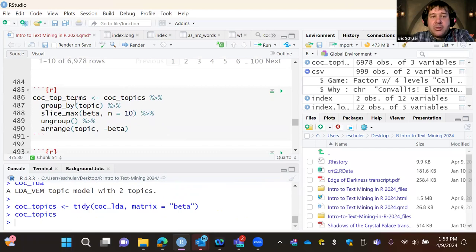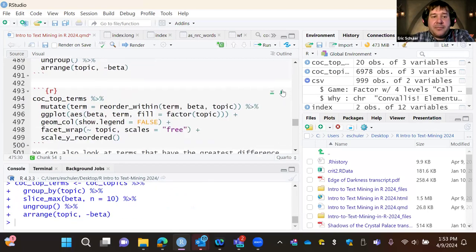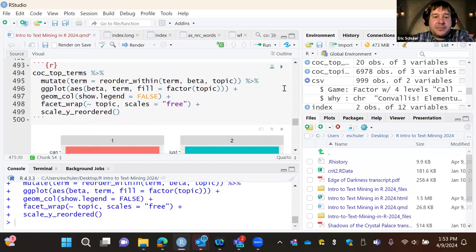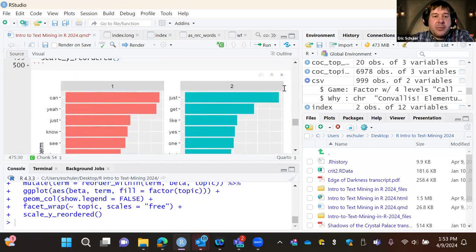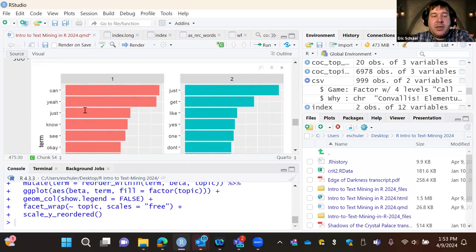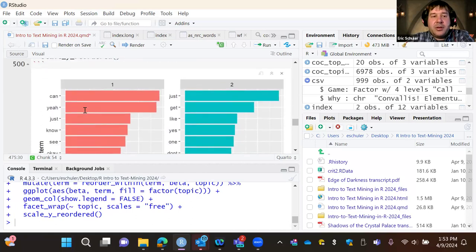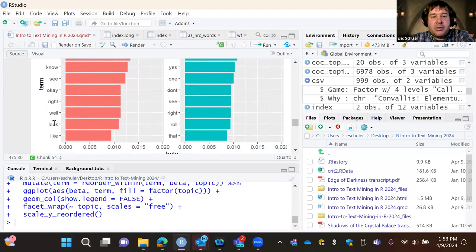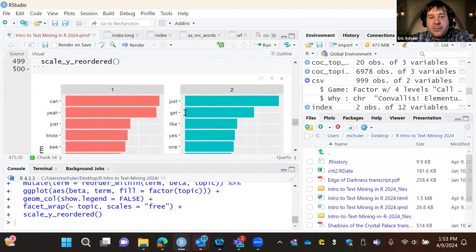So I'm going to go ahead and pipe this and group by it, and then let's try to make sense of what we see here. And now we're going to rearrange this to create a visual of what these topics look like. So within topic one, these are the words that we're seeing: can, yeah, just, no, see, okay, right, well, look like. Whereas topic two, most commonly, it's just and then get.